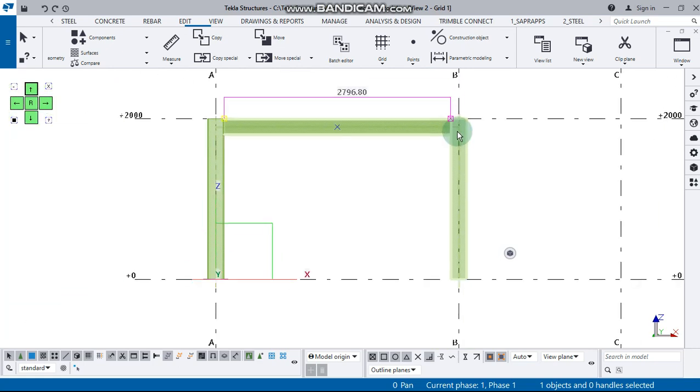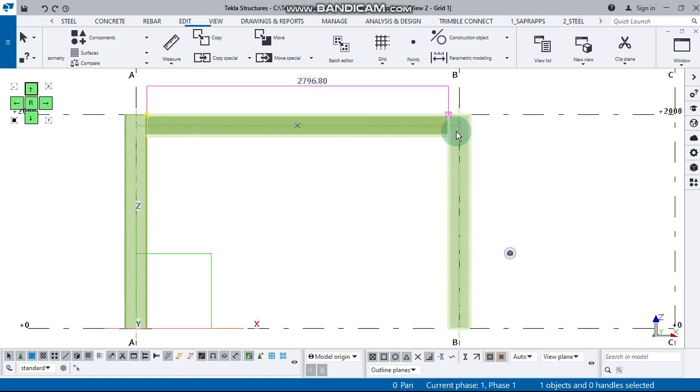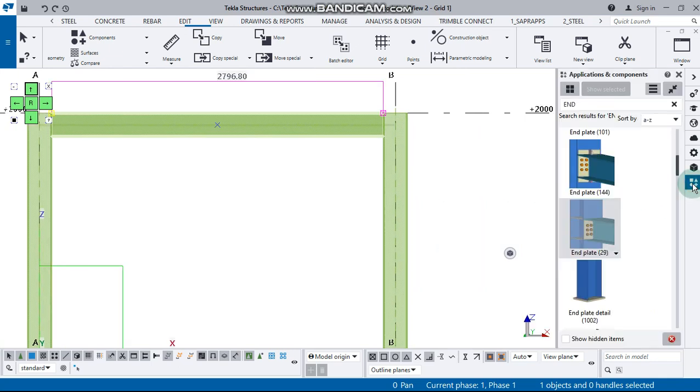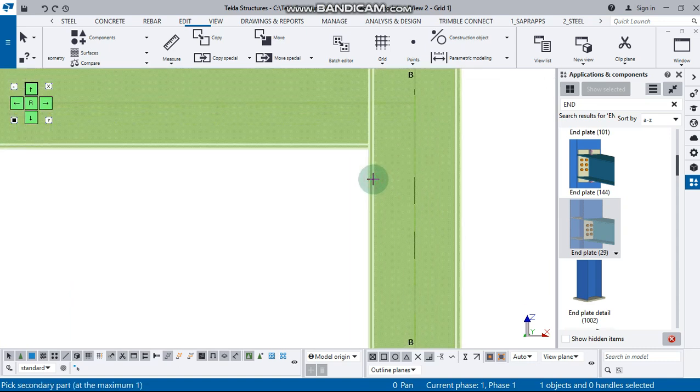So now we have to go and create our end plate moment connection, the flush type. Now, how do we go about it? We go to applications and component. Initially, you have to click and type end. You can just put end or E. But if you have the numbers in your head, you can put maybe 29. Click on it. Click on the vertical member and the horizontal member.